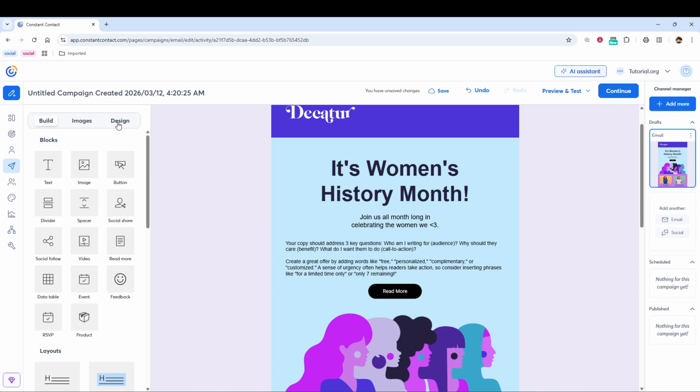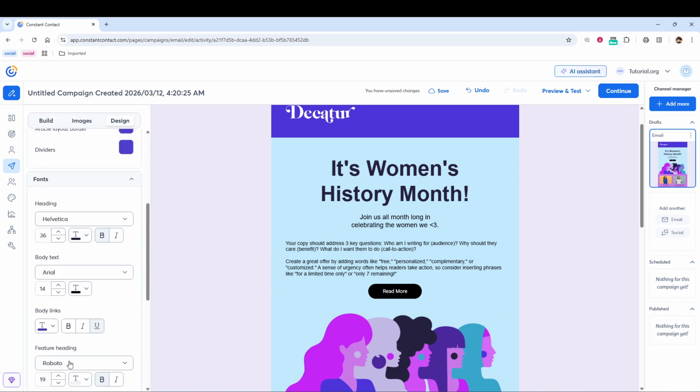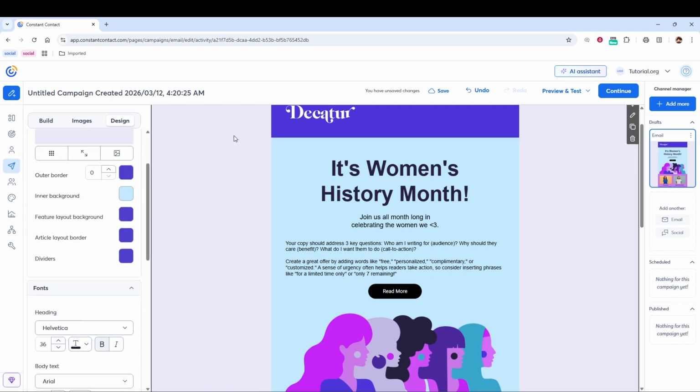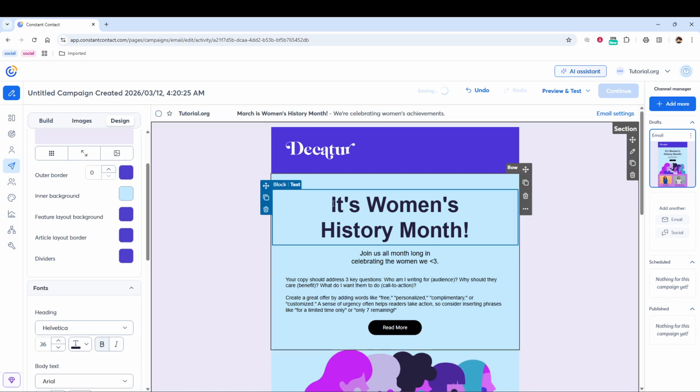Here you can set global styles like colors, fonts, and background graphics. Using consistent brand colors and readable fonts helps your email look professional and recognizable. When your email content and design are ready, click Continue. Now you will configure the key settings before sending.